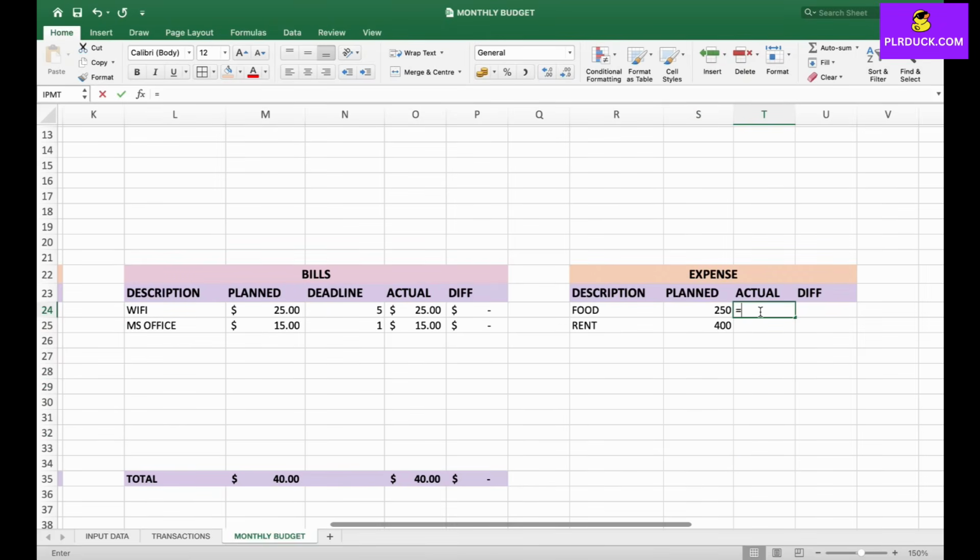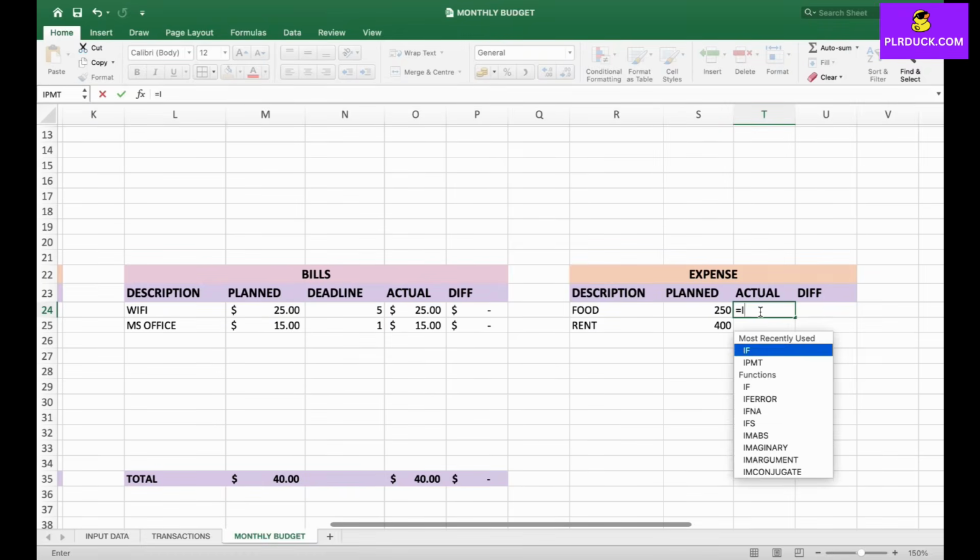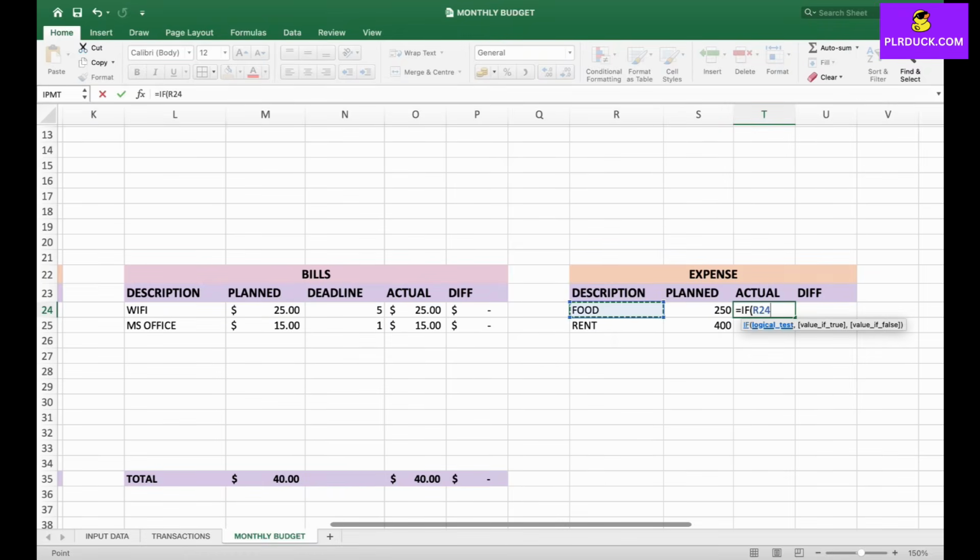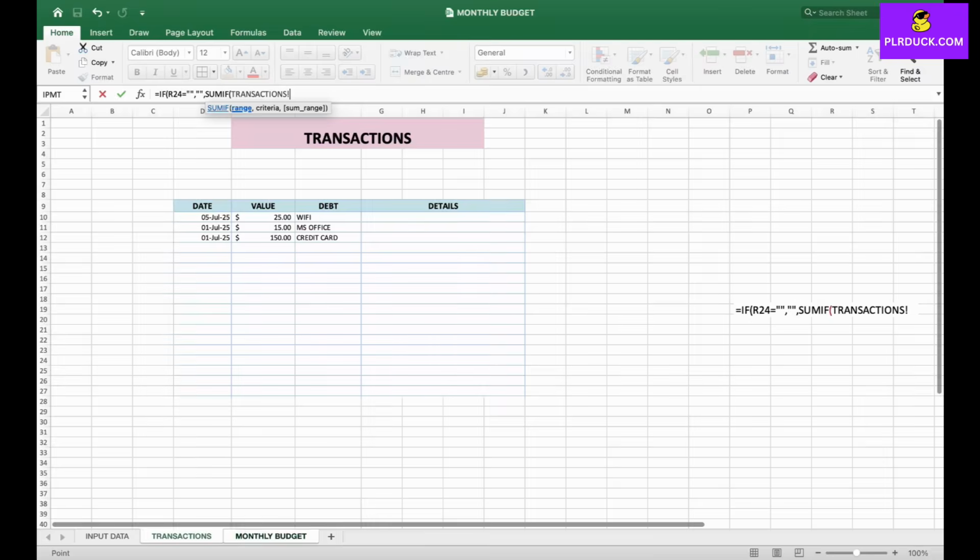Now we need to calculate the actual. So for actual, we need to use the transactions table and then do it. So if there is no value in the description, I'll say opening and closing quotes. If there is no value, then we'll have no value. If this condition is going to be false, I'll say sum if, and then I'll open the brackets. So here I'll go to the transactions table.